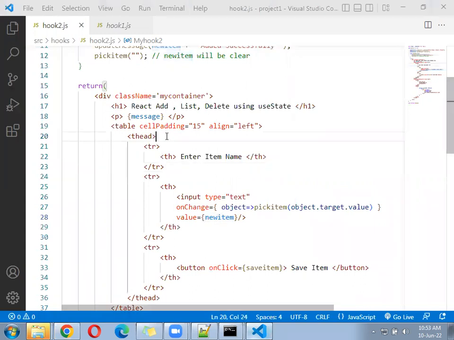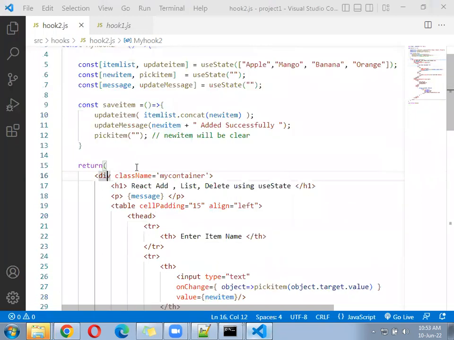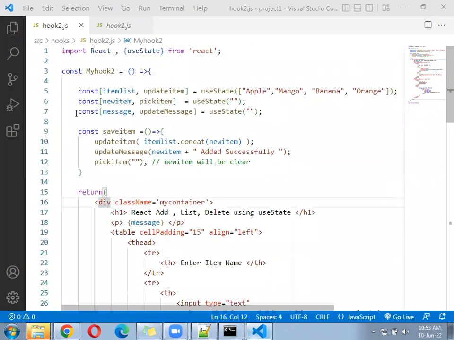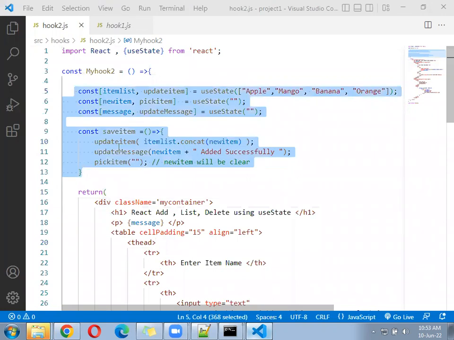Now we need to see next how to delete the value. Okay, how to delete the value. See, JavaScript code is this much only. Everything is happening in this. So less code and more output. Less code and more output.